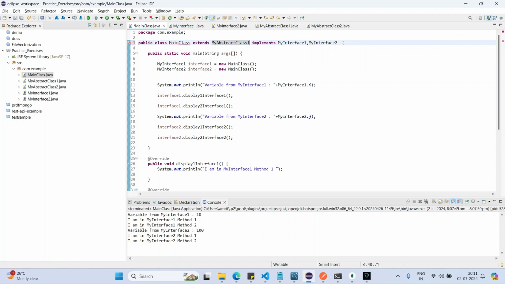Okay, one more thing, let's check. Can we extend two abstract classes? No, we cannot extend two classes. We can only extend one class at a time.